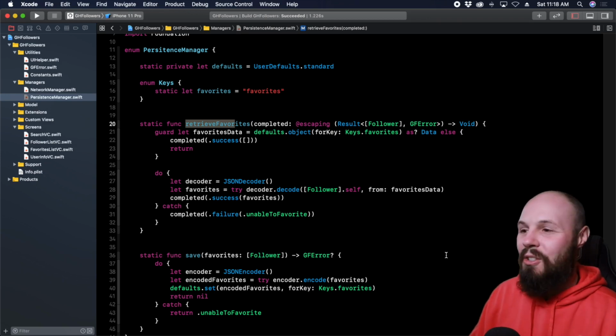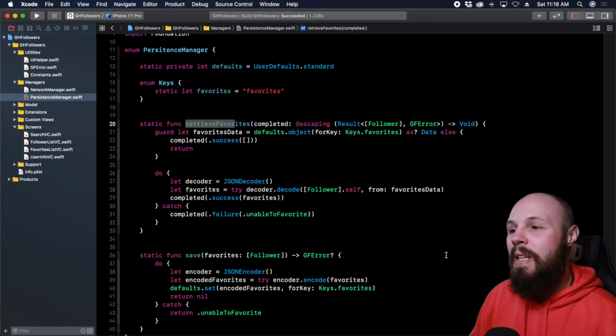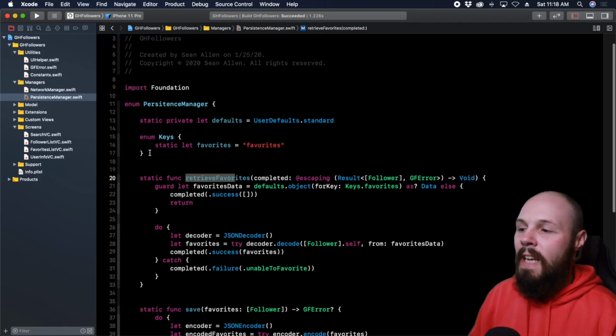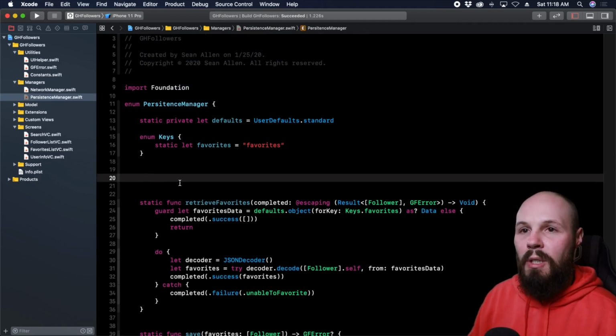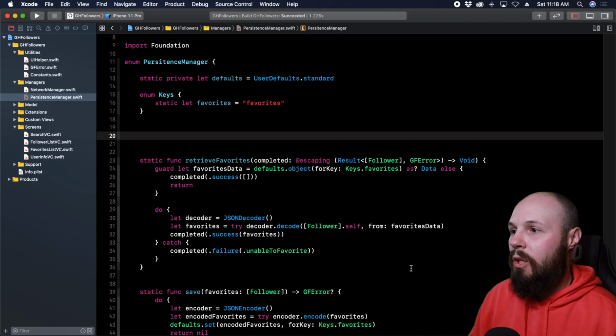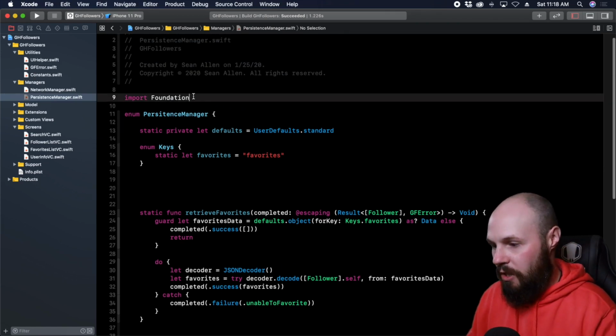All right, so now that we have the two main building blocks here, now we need to write the function that combines all these. It's going to take in one of the parameters. We need to know whether we're adding or removing, right? So we can act accordingly. So we're going to create an enum to handle that. We'll create that up here above the PersistenceManager.